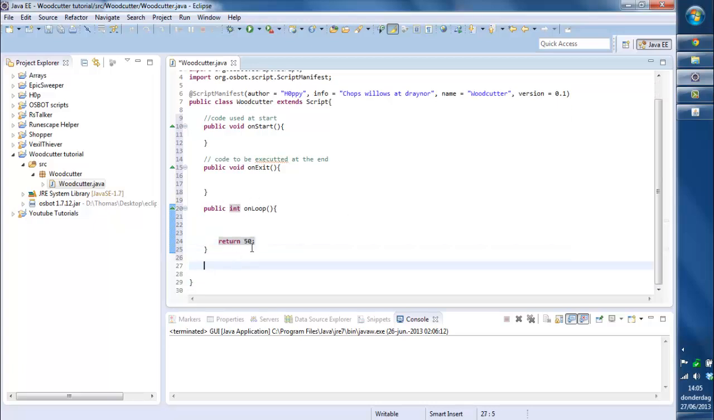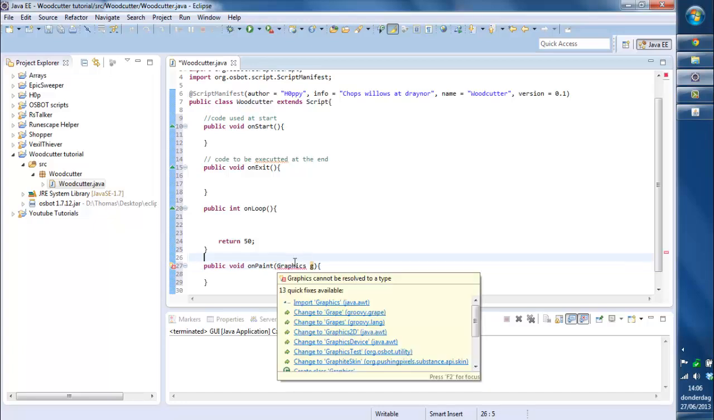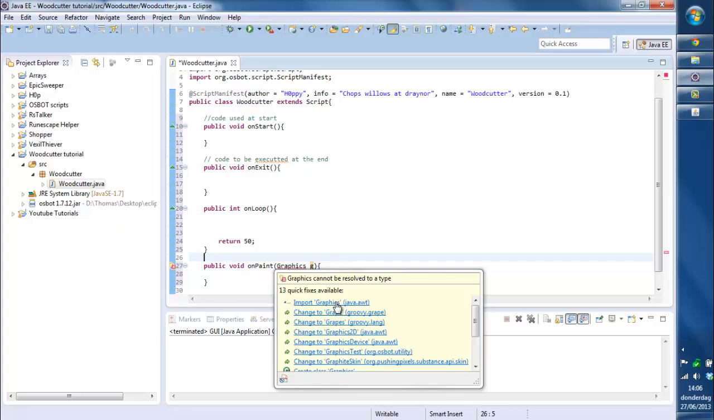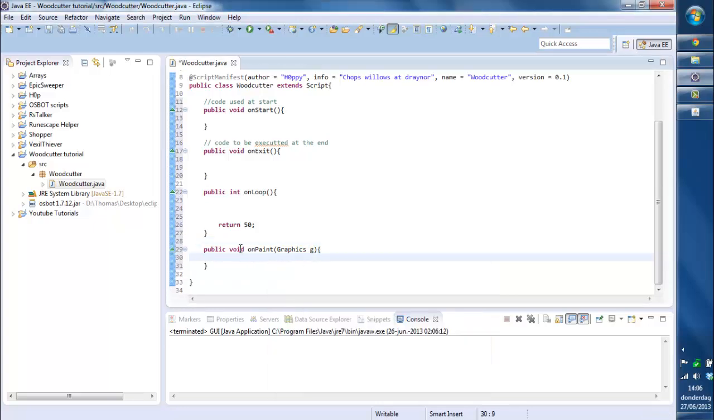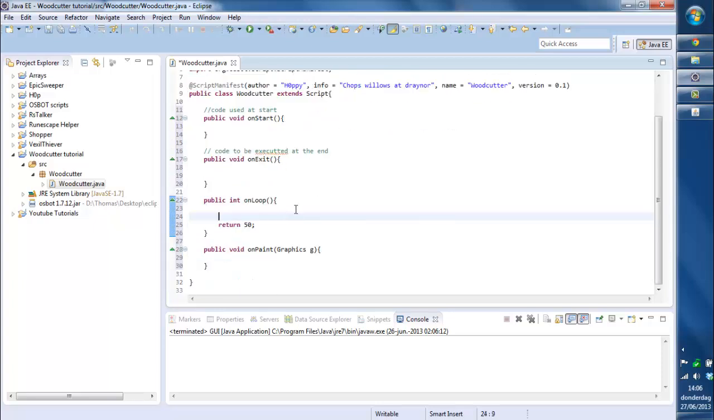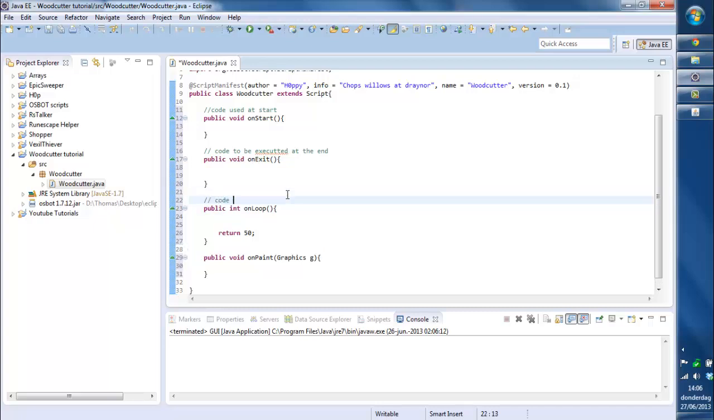If you want to make some paints, you can do public void onPaint, just like that. You have to put Graphics g inside it and import java.awt.Graphics, just like that. That's actually our basic skeleton, how it's made. So code in onLoop and a paint.